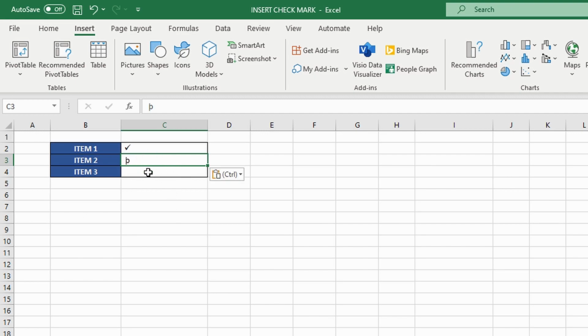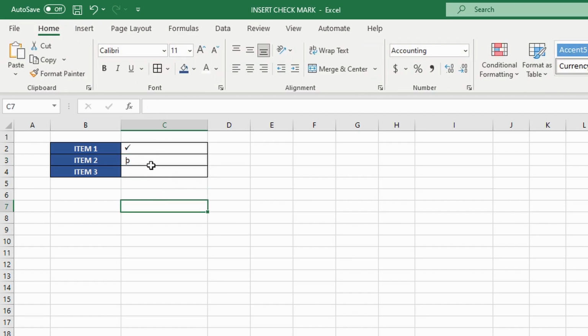As you can see, it's currently not showing the check mark. This is because we have not set these other 2 boxes as Wingdings, whereas this section over here, where we originally inserted the symbols, already contains Wingdings. To fix this, let's just type Wingdings while selecting the cells that we want to change.